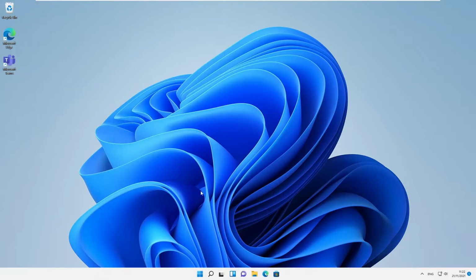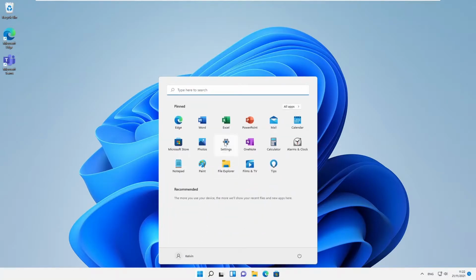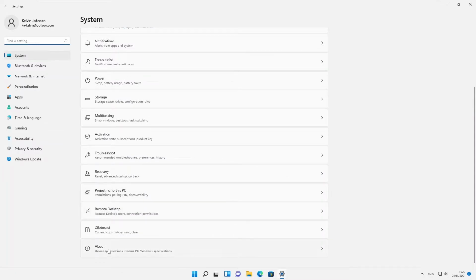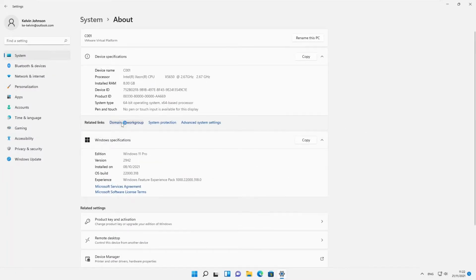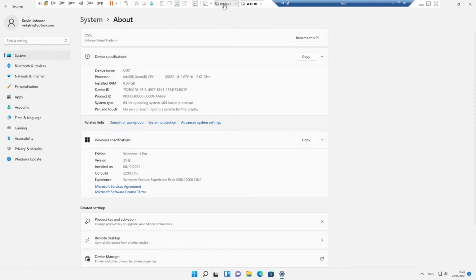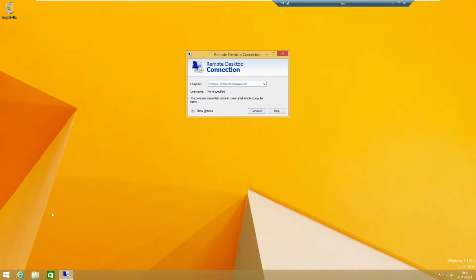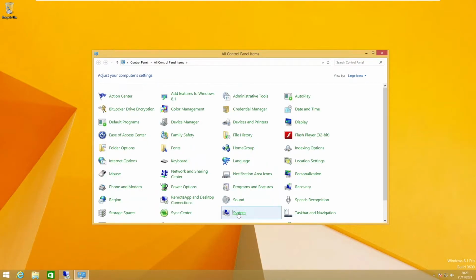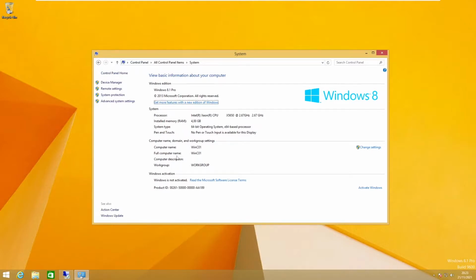If I go to my start menu and go to settings, and under About, under the domain and workgroup, you can see that this device belongs to a workgroup and not a domain. And if I go back to my Windows 8.1 device, open my run command, type control and go to system, you can see that this device also belongs to a workgroup. So both devices are not in a domain environment.